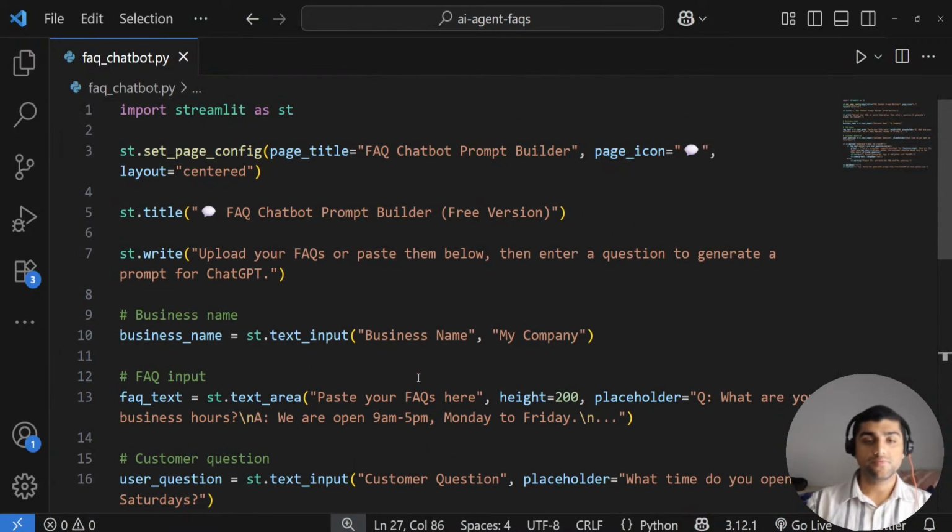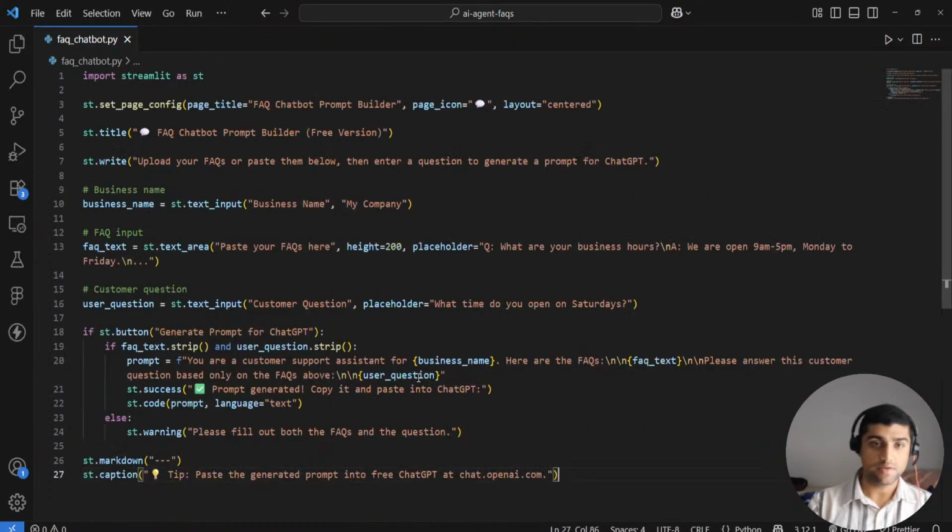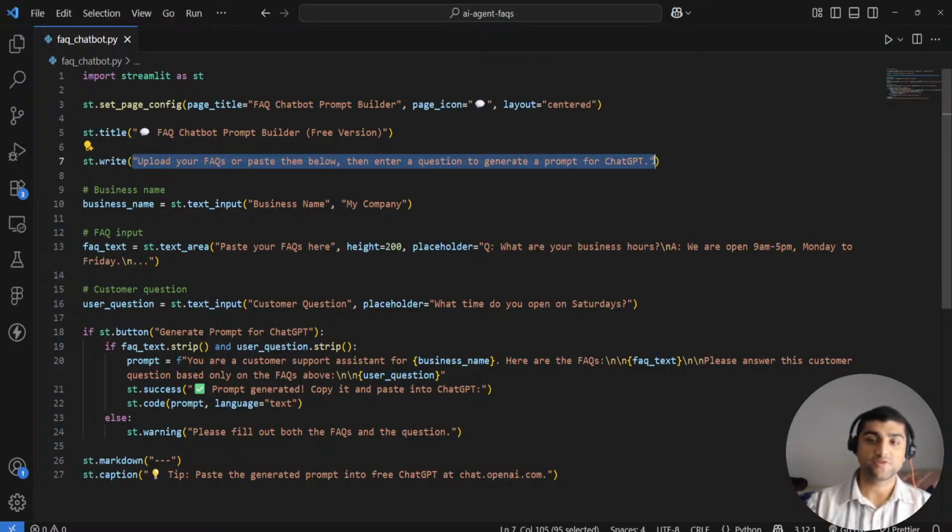What you can see over here is, first of all, import streamlit as st, then set page config, and then we have the title, fact chatbot prompt builder. The page icon is just like this, and the layout is centered. The title for the page would be fact chatbot prompt builder, free version, and then upload your facts or paste them below, then enter a question to generate a prompt for ChatGPT.